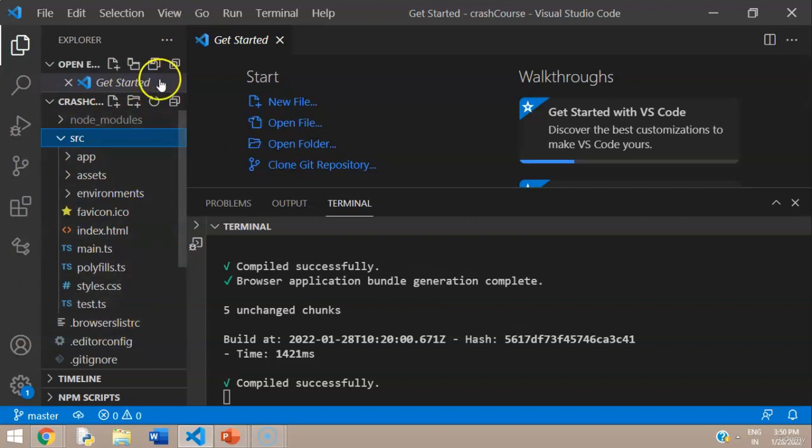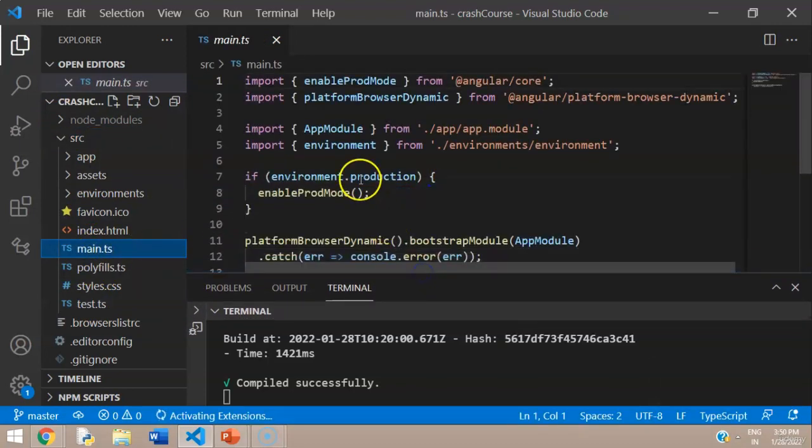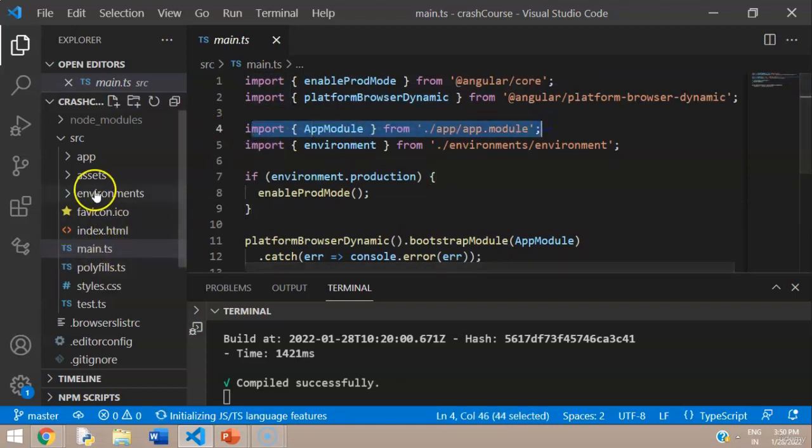All right, and the source folder is the one that you're going to be doing most of your changes in. This is the folder within which you have your components, where you have everything. In the source folder, you have your main.ts, which is the entry point to your application, which is actually shown here as well. It would import all of the modules, so this is one of the modules, app module.